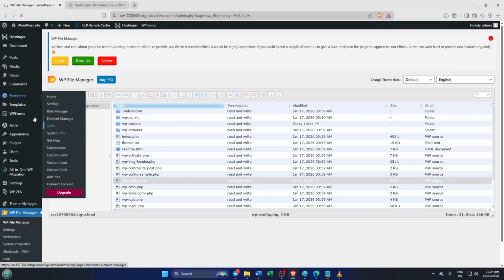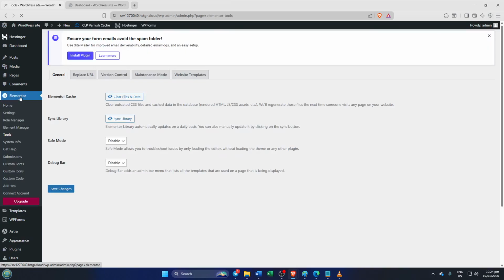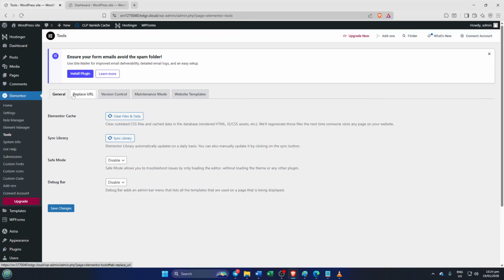Thankfully, Elementor has a super helpful troubleshooting feature called Safe Mode. Head back to your WordPress dashboard and go to Elementor. Then click on Tools. Here, you'll see an option for Safe Mode. Just set this to Enable. What Safe Mode does is temporarily disable all but the bare essentials for Elementor to work. Now try opening your Elementor editor.